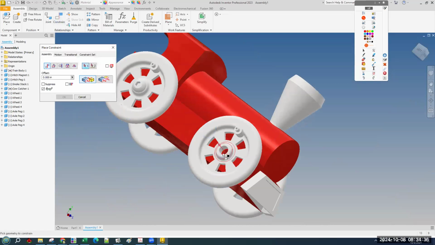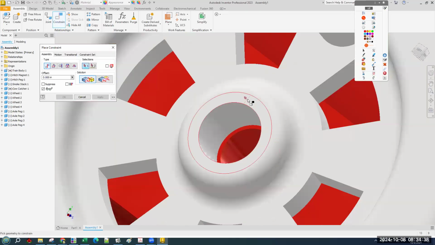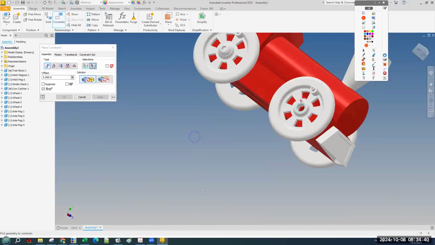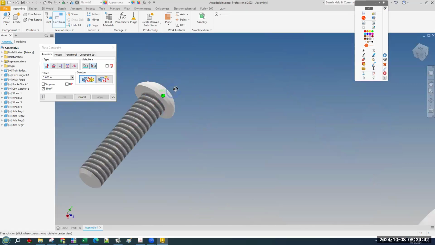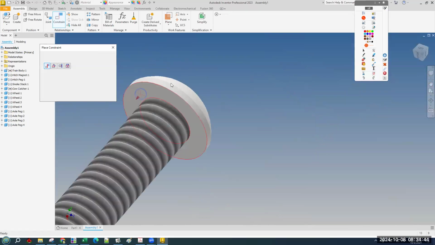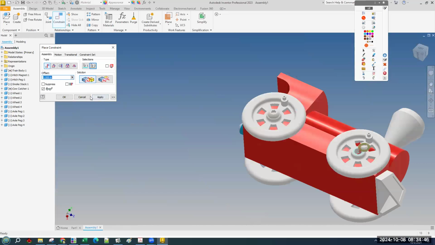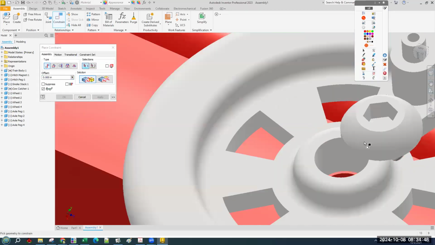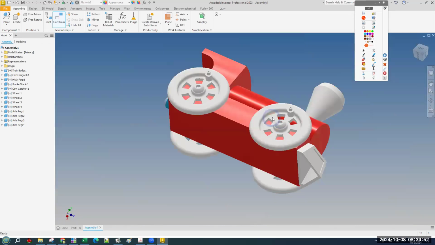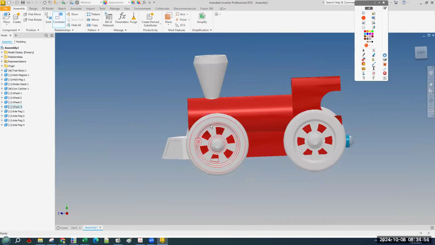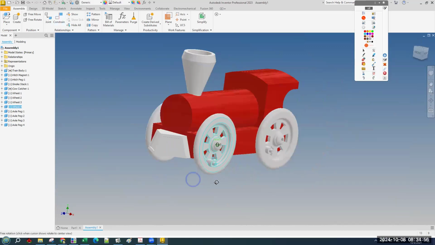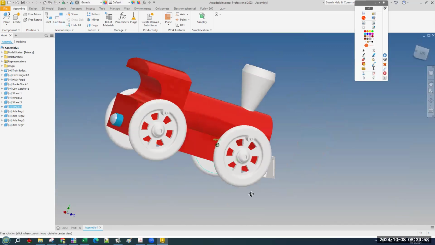And constrain last axle peg. This one goes to there. Apply, and axis to axis. All right. And so now we just need linkage arm.